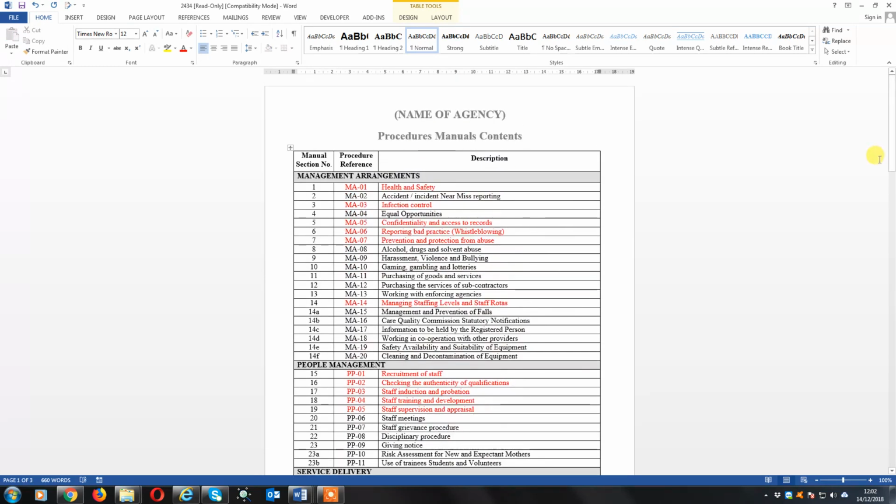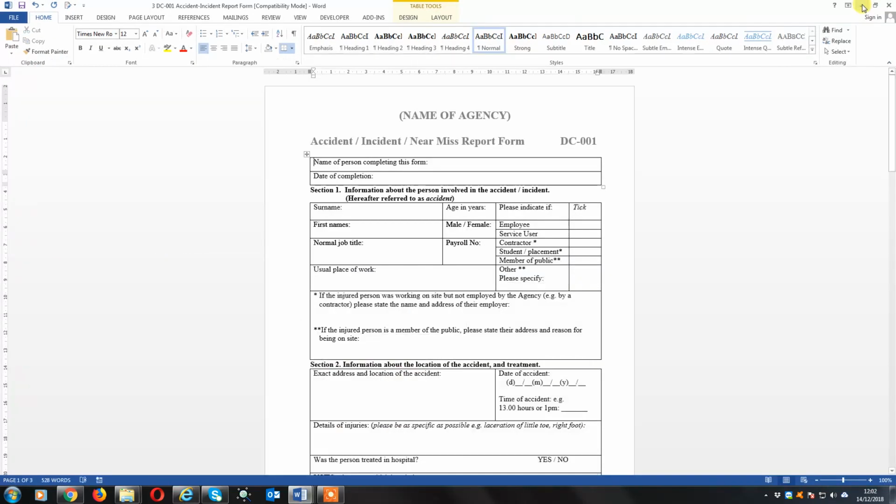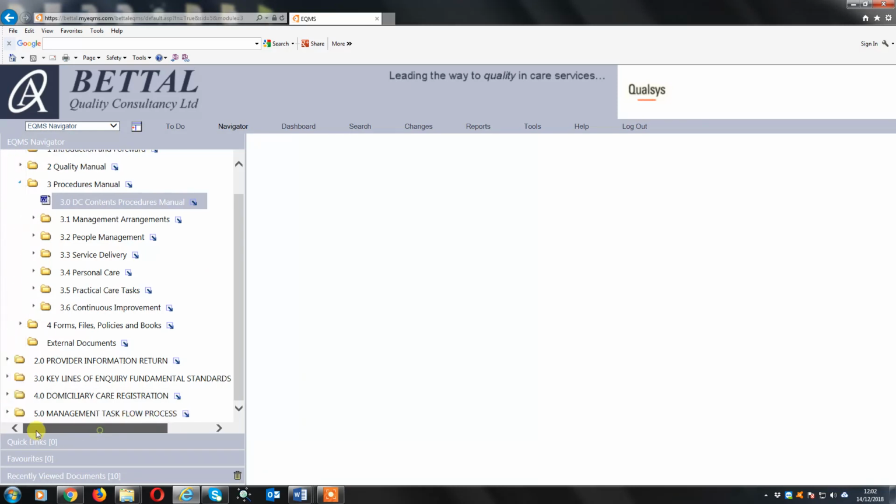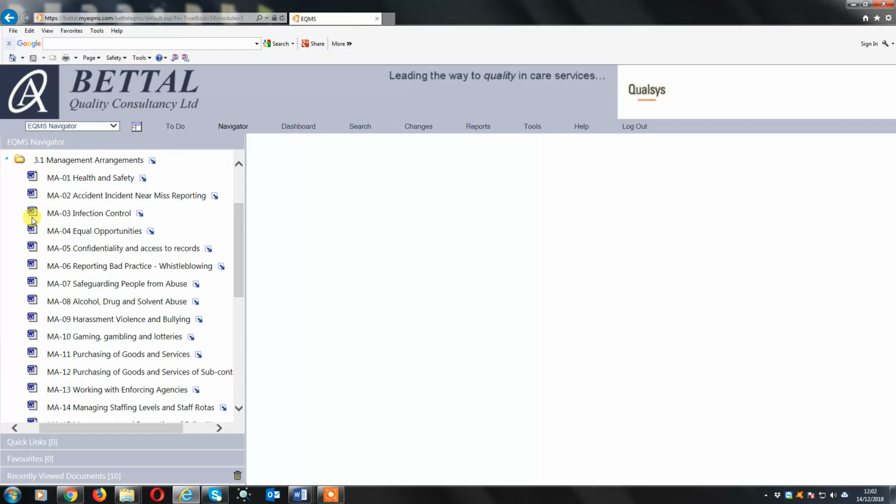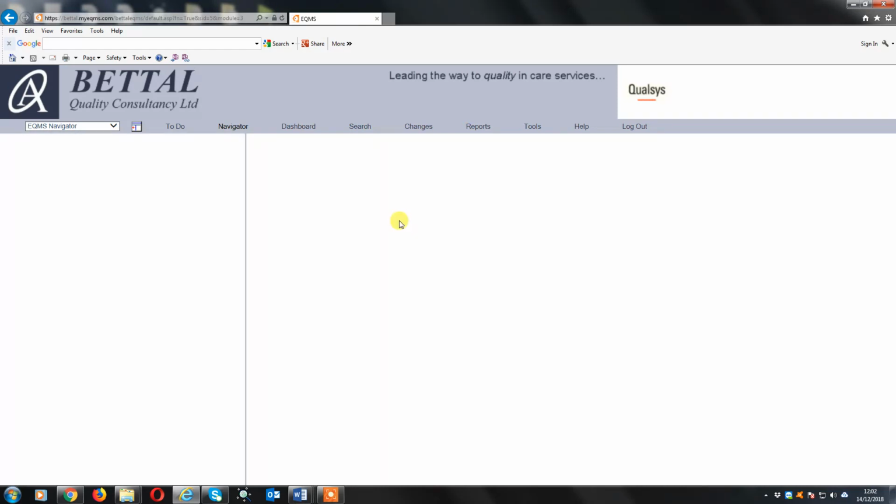So what I'm going to do now is show you a couple of documents and show you how the documents work. The documents will tell us what to do, they will tell us what to record on. So this procedure here, MAO2, accident incident near miss reporting, it's in the management arrangements folder online. So I'm just going to minimize that, and we're back online to our management arrangements folder. I'm looking for MAO2, and we're going to open that up from online now.